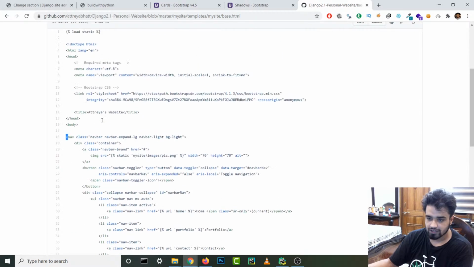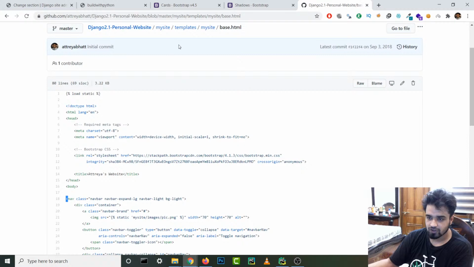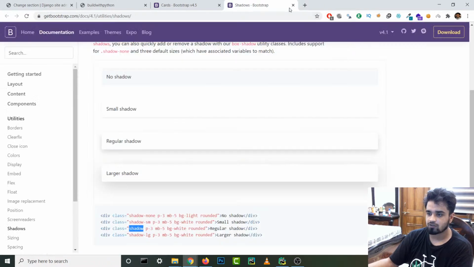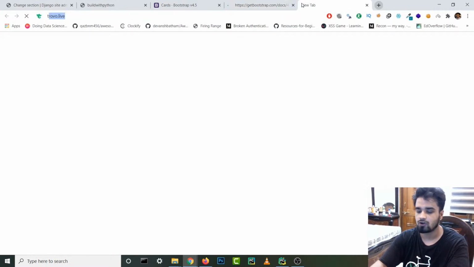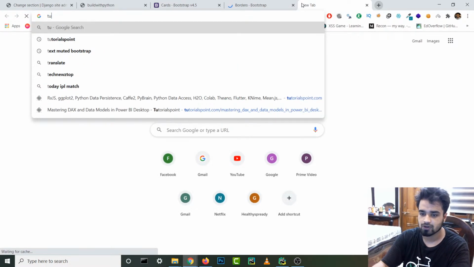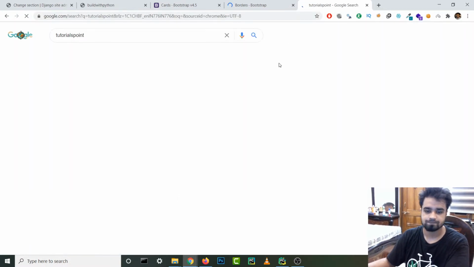Yeah, I don't think we created the footer in this one, which kind of sucks. I guess we'll have to create a footer from scratch. Alright, so let's see how a footer looks on Tutorials Point, I guess, and we'll go from there.